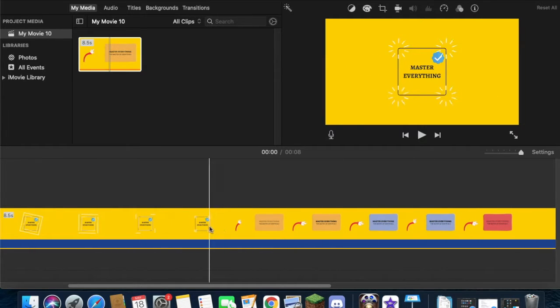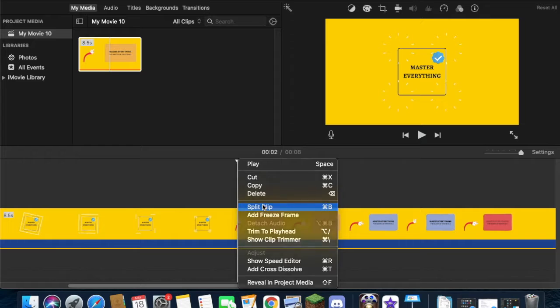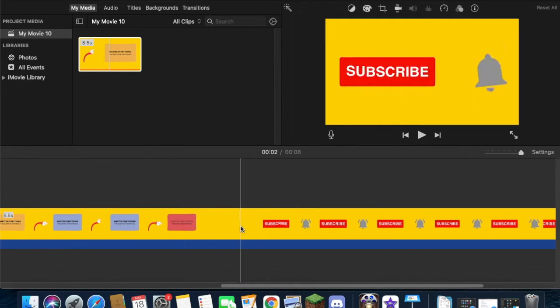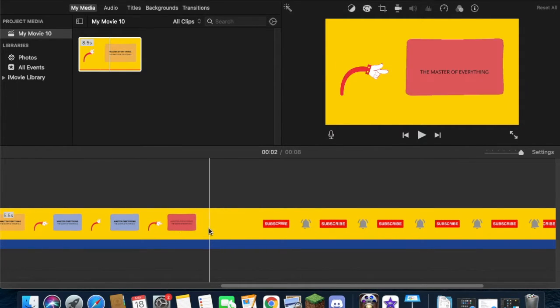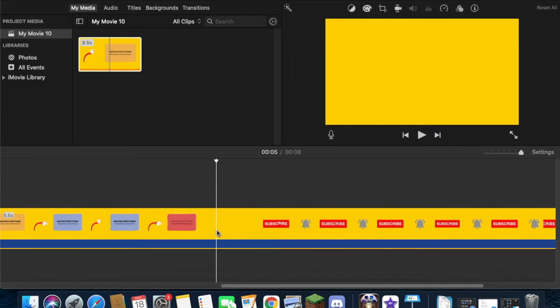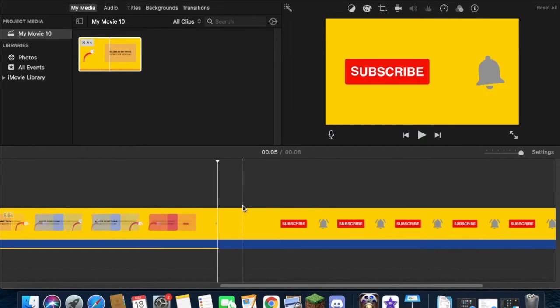So for that I'll search the starting part of the part we need to remove. I'll select, double click and then split clip. Same thing here. We'll select where it ends, select and split clip.